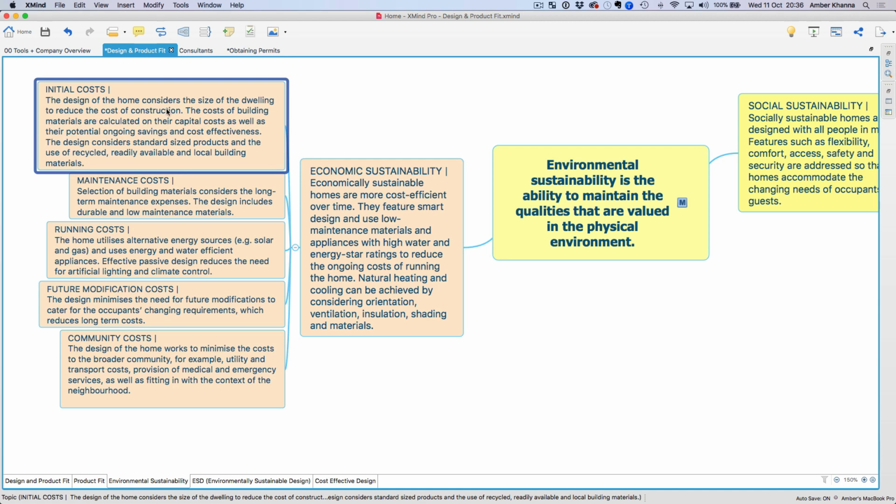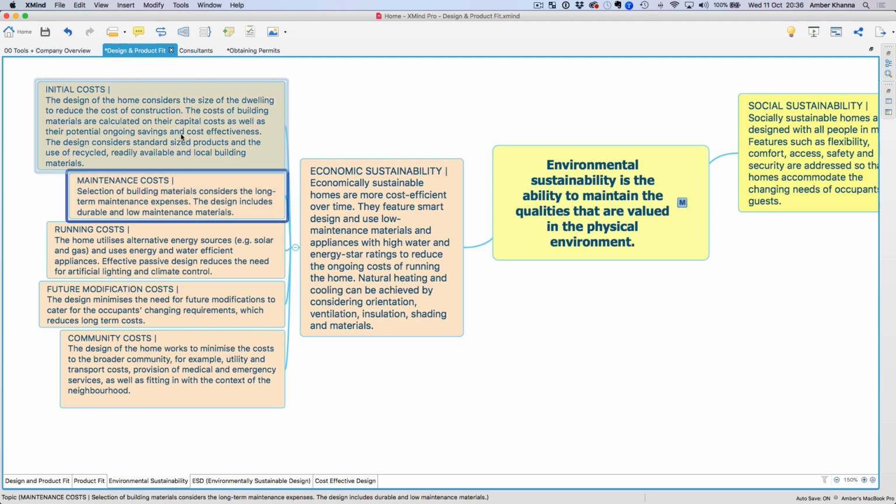So, initial cost: the design of the home considers the size of the dwelling to reduce the cost of construction. The cost of building materials is calculated on their capital costs as well as their potential ongoing savings and cost effectiveness. The design considers standard size products and use of recycled, readily available local building materials. So again, this is all theory. You won't be able to build something without considering these, because the building code of Australia has certain benchmarks and certain standard things that you've got to hit, otherwise you don't get a building permit.